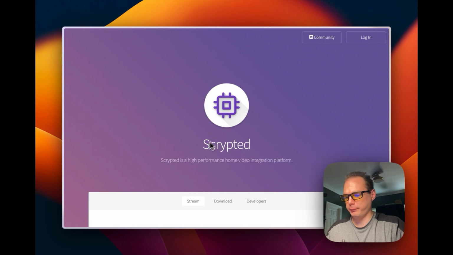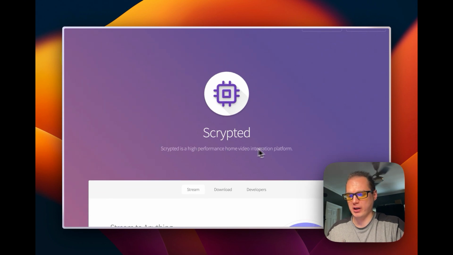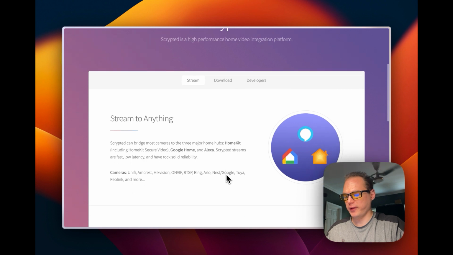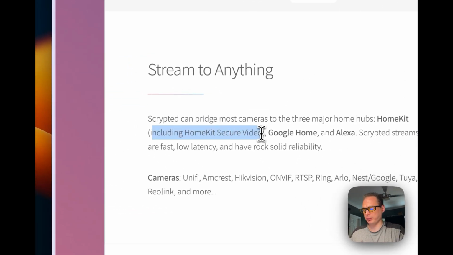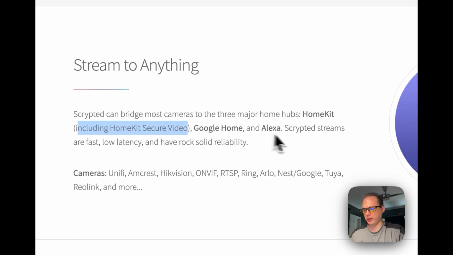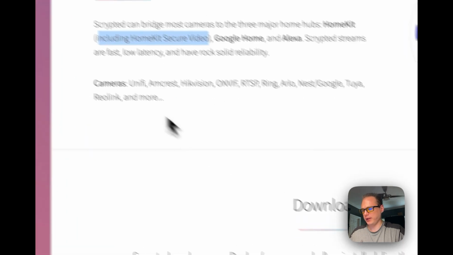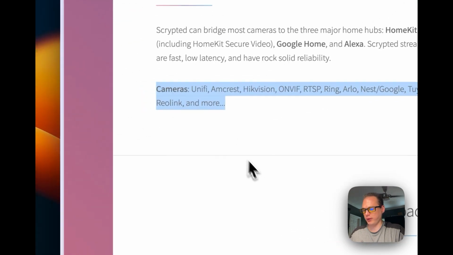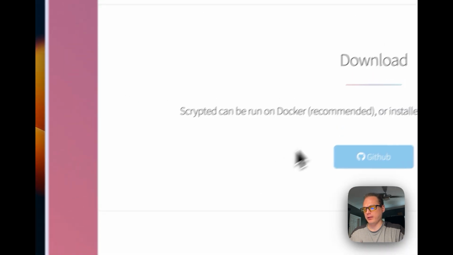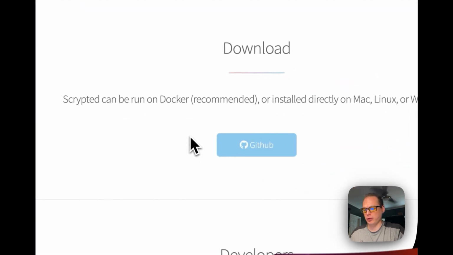So a little bit about Scrypted. Scrypted is a high-performance home video integration platform. So this means that you can stream to anything, including HomeKit Secure Video, HomeKit, Google Home, Alexa, different things. Here's the supported cameras and more, Unifi, Ring, different things like that. And then their GitHub is active too.